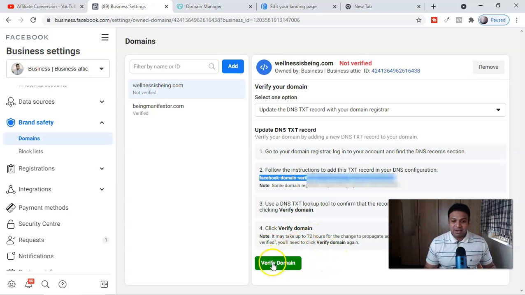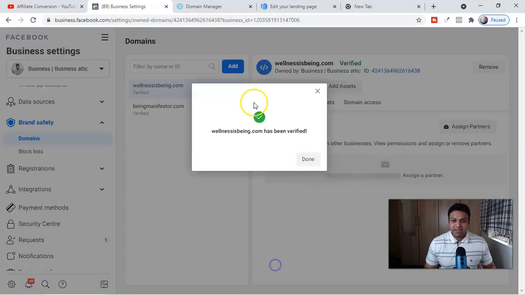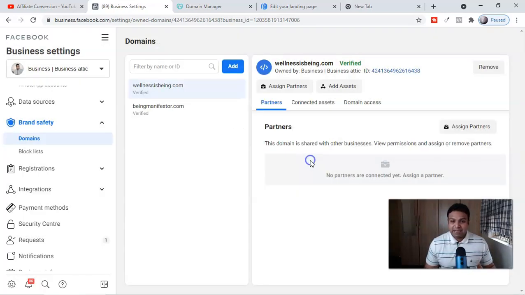Now once it is done, you have to click verify domain. Here you can see wellnessisbeen.com has been verified. Now you have to click done. So here in the top you can see verified. So now two of this domain is verified. So this is the domain verification.